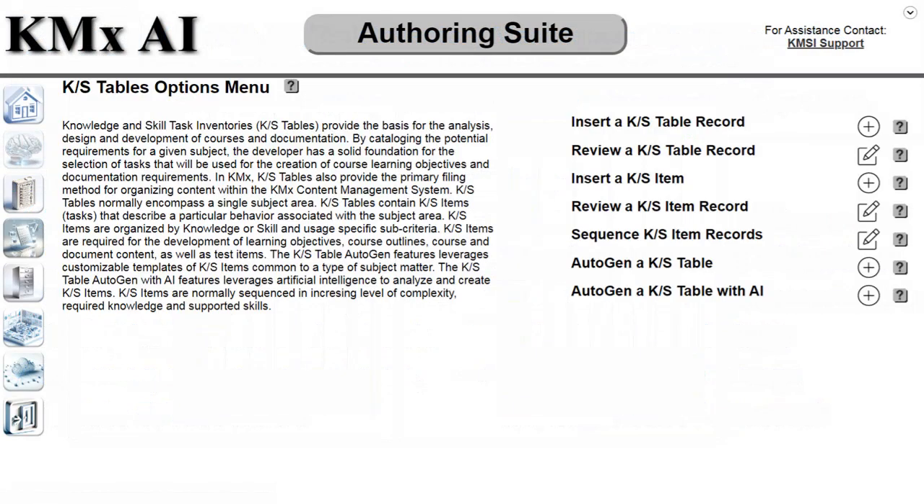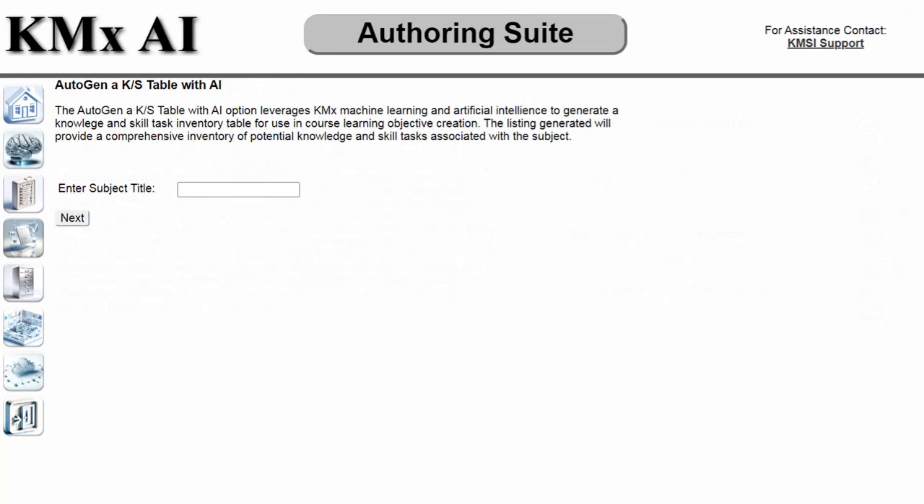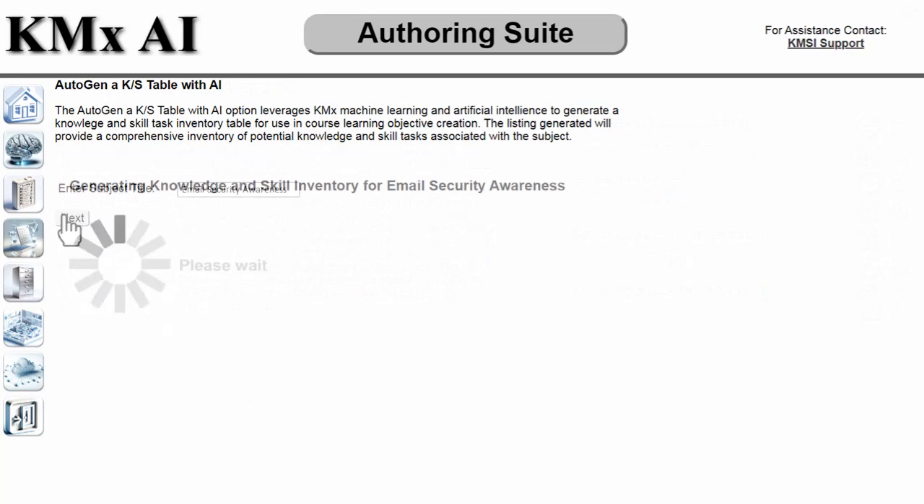Select the Autogen KS Table with AI Process option. Enter the subject title for the task inventory listing to be generated. For this demonstration, we have entered Email Security Awareness as our subject. Press the Next button to continue. Generation of a task inventory listing normally takes less than 2 minutes. Please wait while the system is processing your request.